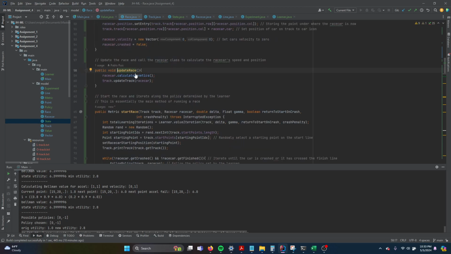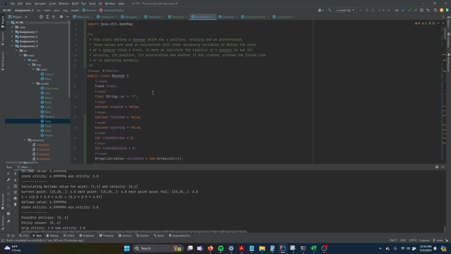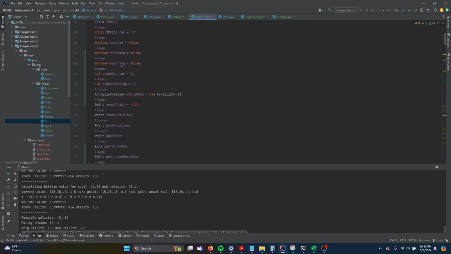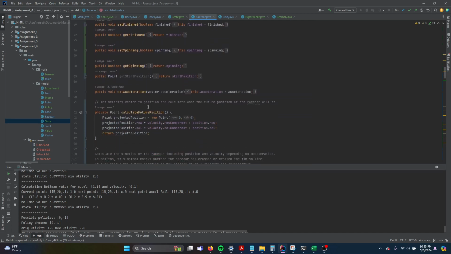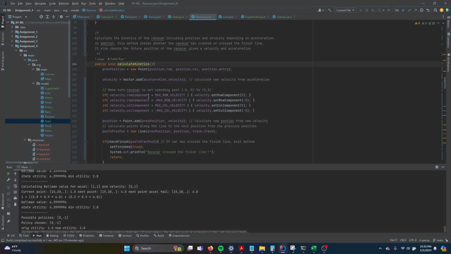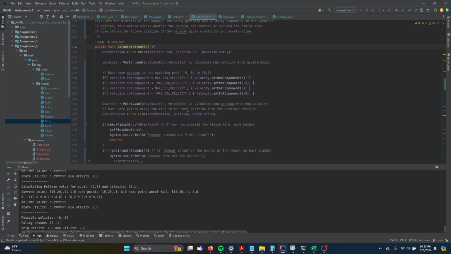So we update our race, we calculate our kinetics for our race car, and this is a good point to jump to our race car. Our race car has a position, velocity, and acceleration being the only thing we actually can control. So we have our kinetics here, which calculates our velocity, which is our acceleration plus our velocity, and then our position, which is the velocity plus our position.